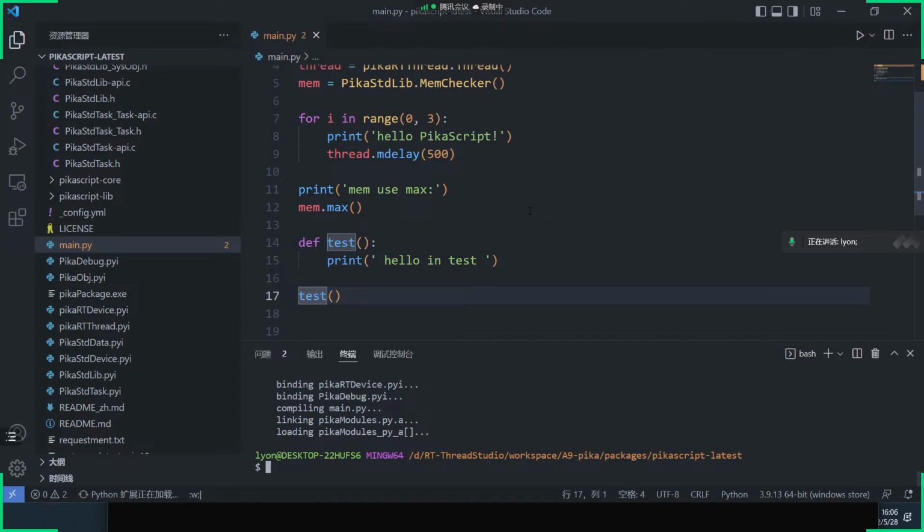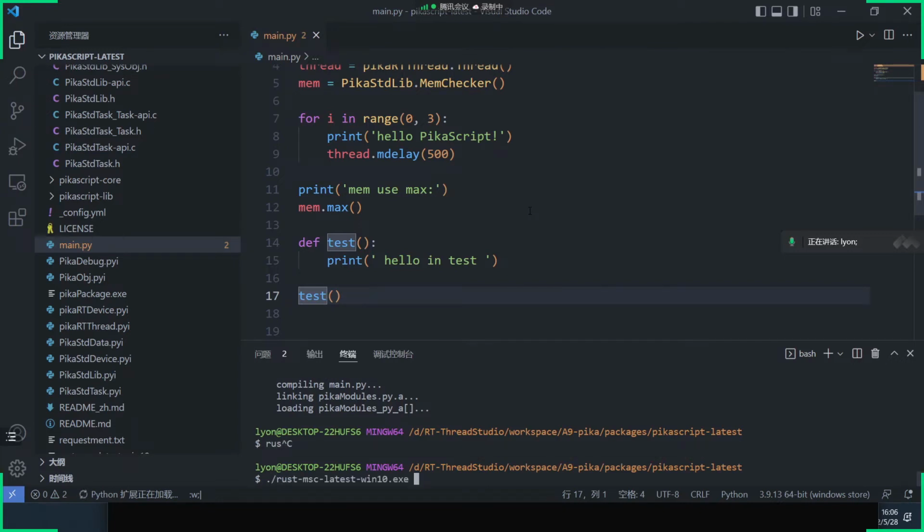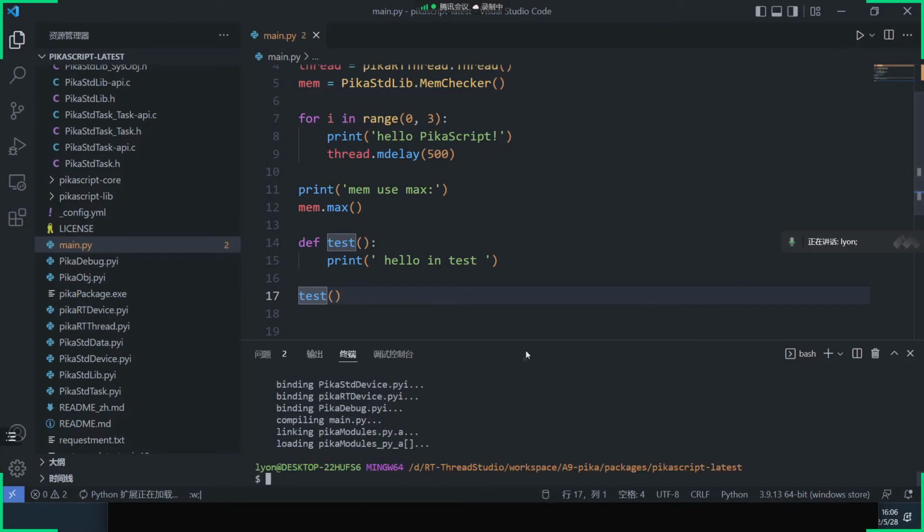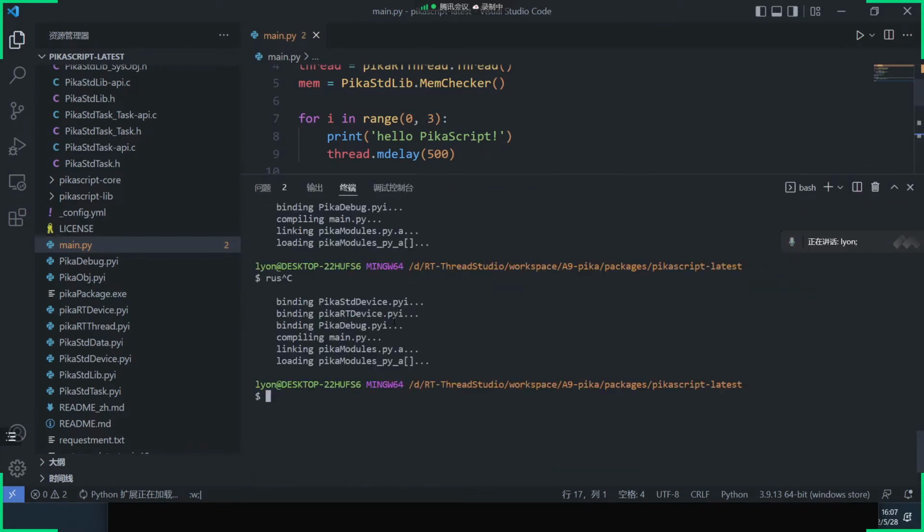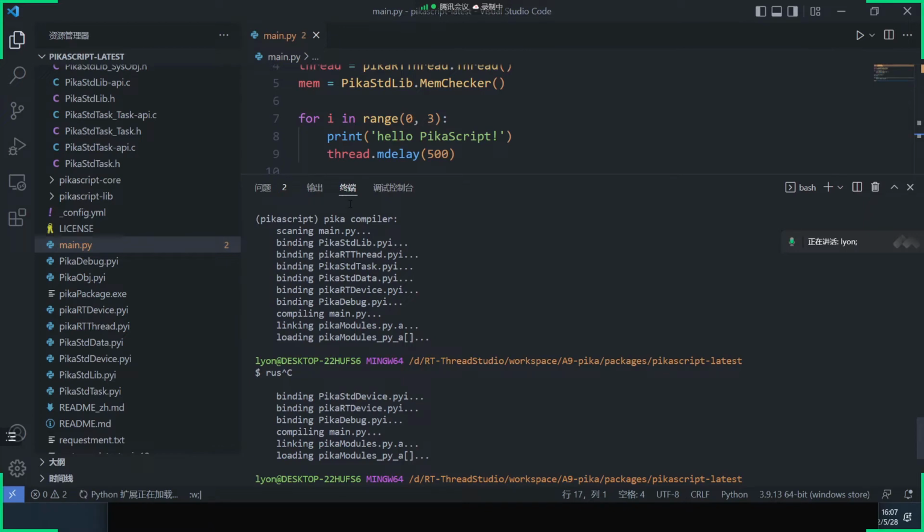After writing it, we run the pre-compiler provided by PikaScript. After running the pre-compiler, the Python files are loaded into the C firmware. Then we just compile and run it.